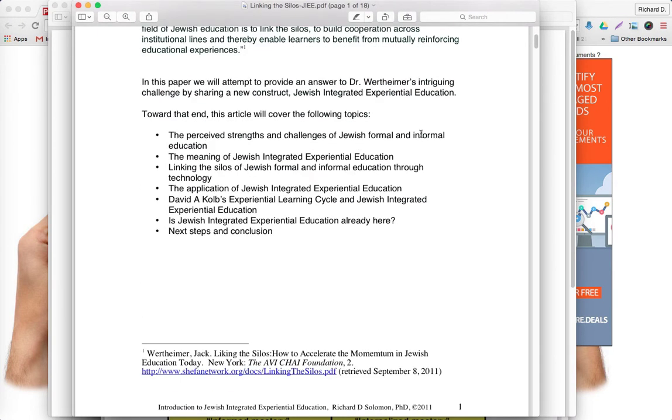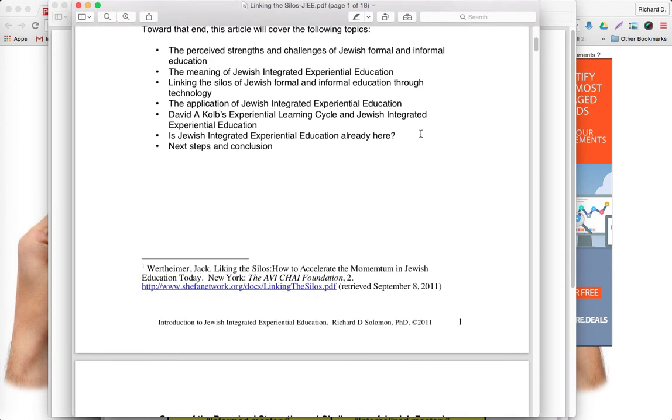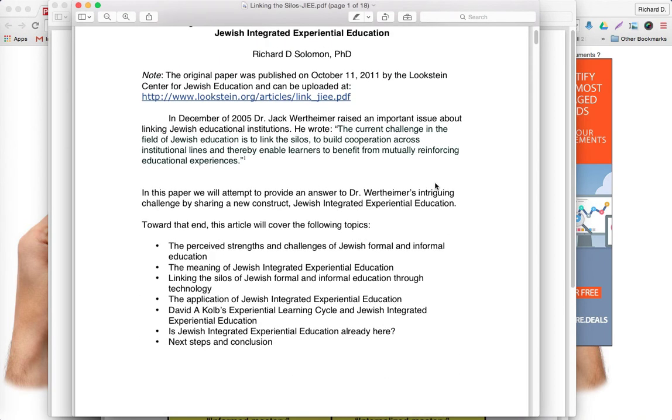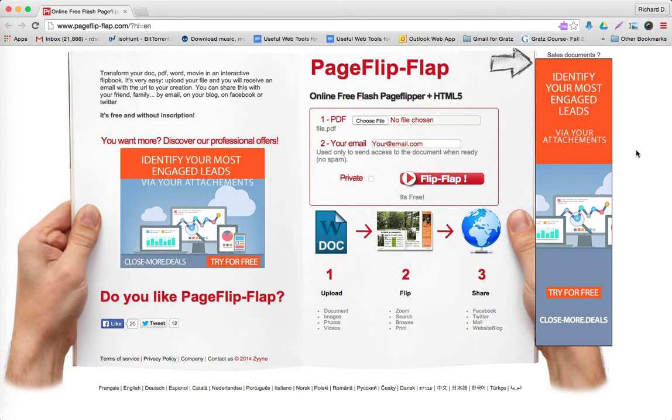So this is the original document, and it's not a flip-flop document which had arrows to go from one page to the other. So I'll show you how we convert this into a so-called flip-flop document. So let's get to the page, and the page you want to get to is www.pageflip-flap.com, etc.